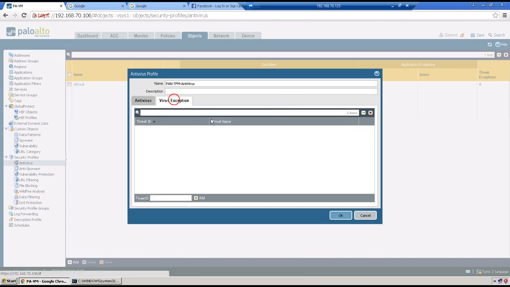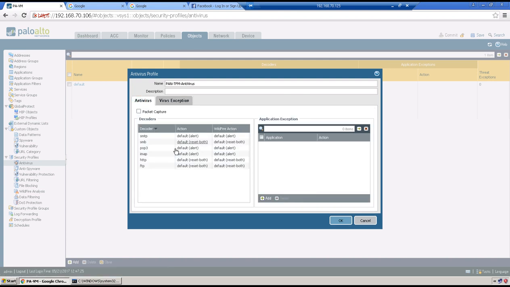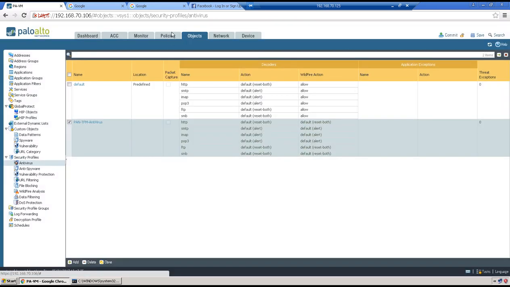And then you have virus exceptions as well. So once a Palo Alto firewall identifies any specific pattern as a virus, in the logs you will be able to identify the specific threat ID against it. So you can have threat ID here, and then with the help of threat ID you can have exceptions created, which is there in task 2 basically. So we have an antivirus profile with default configuration and we have given the name as pan-tfm antivirus. Click on OK and go to policies.